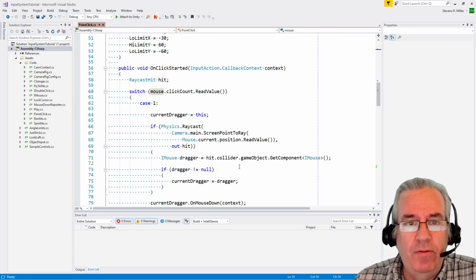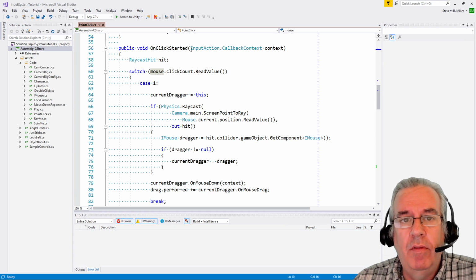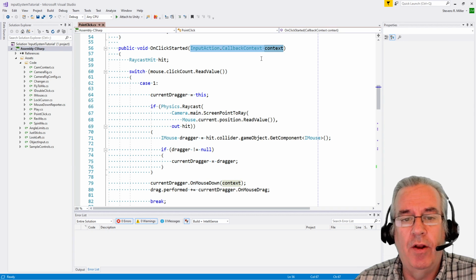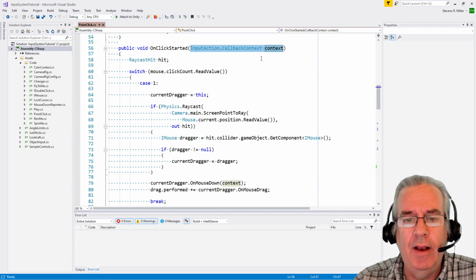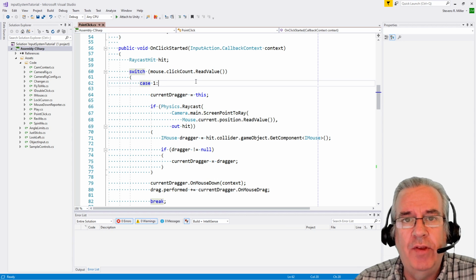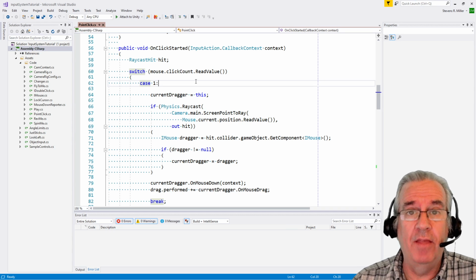So let's look at my OnClickStarted event handler. Now, these event handlers get called with an argument. It's a context argument, and you can use it to find out all sorts of interesting things. We won't be using it terribly much right now, but that is the argument that's passed. I'm going to want every time the mouse goes down to find out, is this a single click or double click? Now this is interesting.